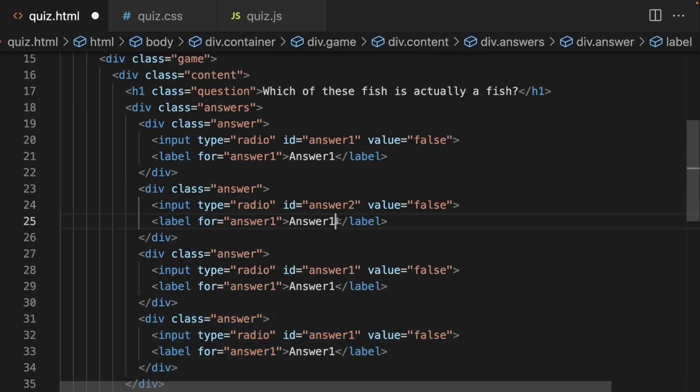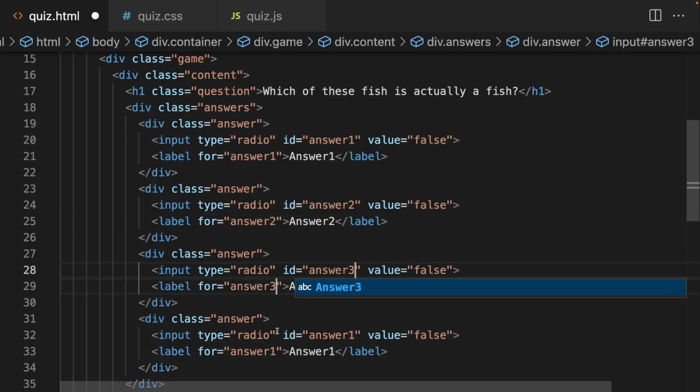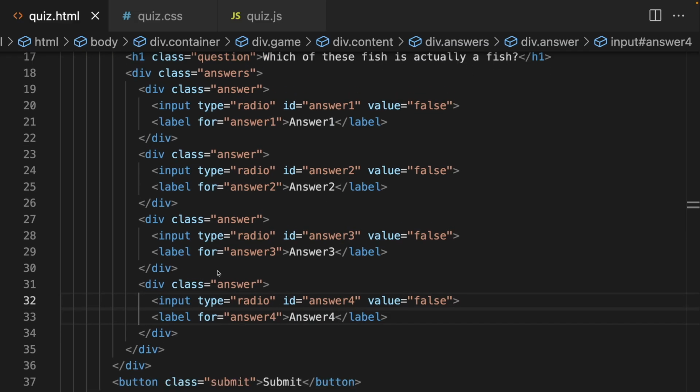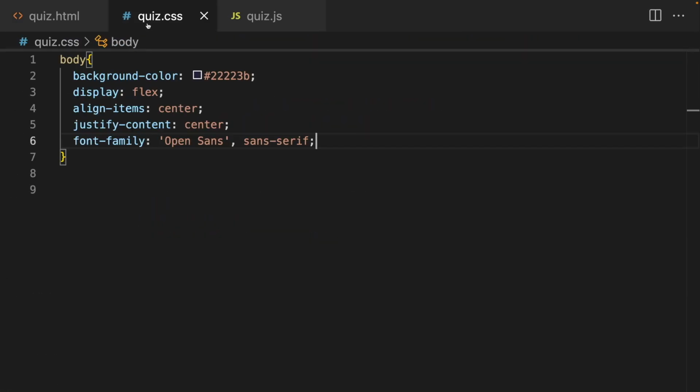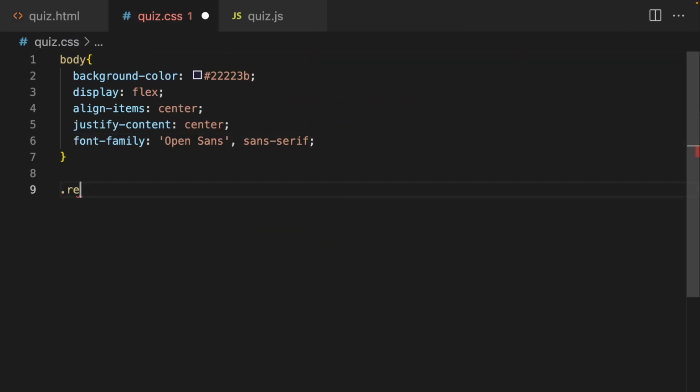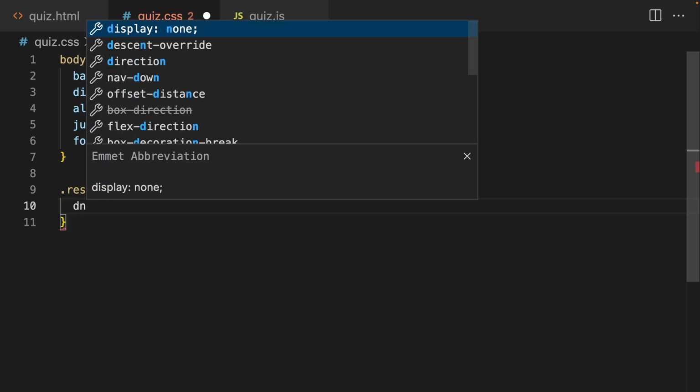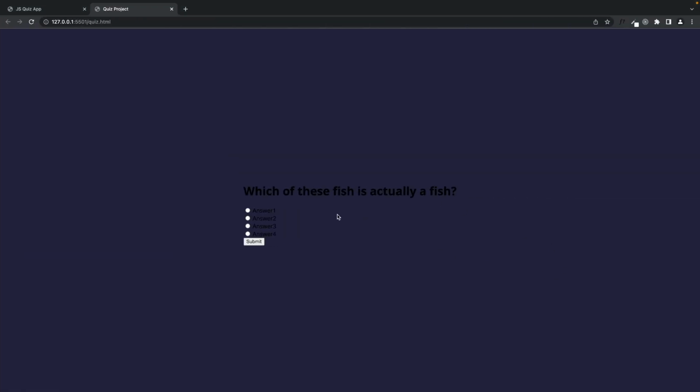Answer 2, 3, and 4. Of course, we are going to create them using our JavaScript, but for now, they're gonna be like that. Okay, it's ready, I think. Let's see. Okay, perfect. So what I'm gonna do is to hide this result div. That's because when we open our app, we are gonna see only our game. And when we finish our game, finally we are gonna open up this and close our game div. I will say display none. As you can see, it's not here anymore.